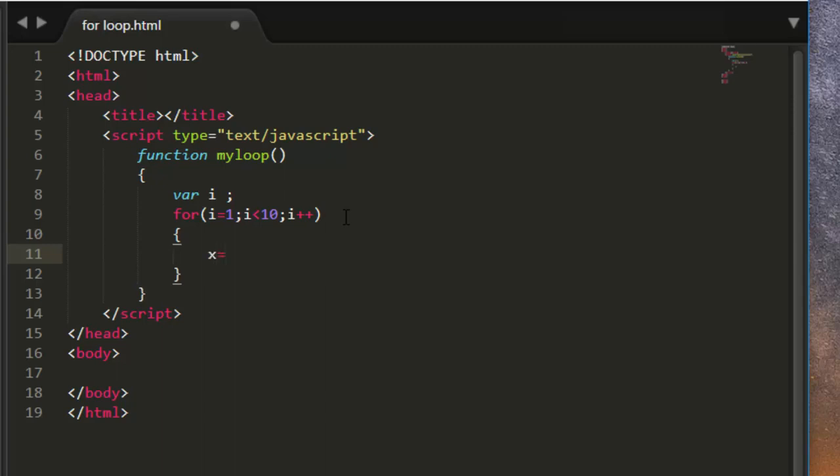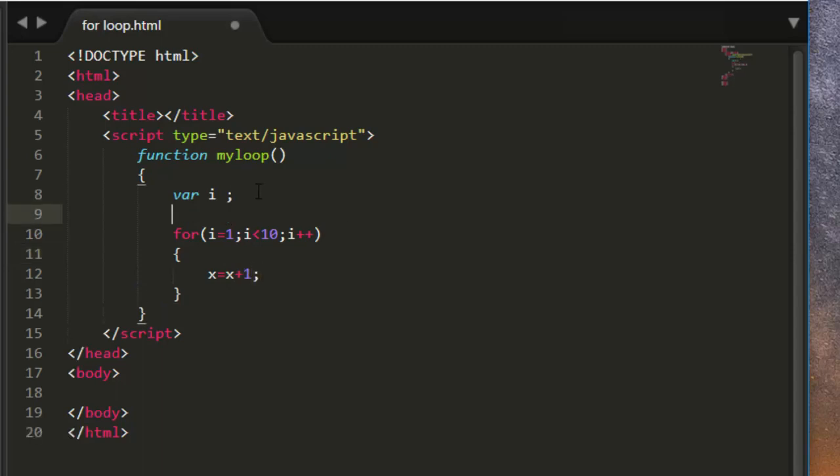x equals say x plus 1, or you can also write x plus plus, but we didn't declare it and also we didn't define it. So let's write here where x equals 1. What do you think? What will be the value of x? So let me go through the concept one more time. So what this code block will do?